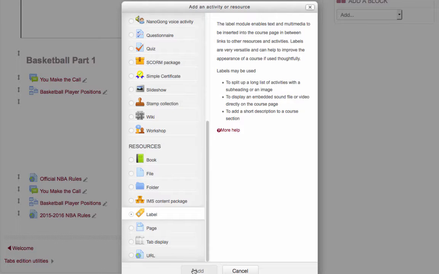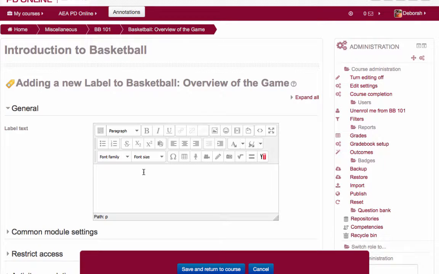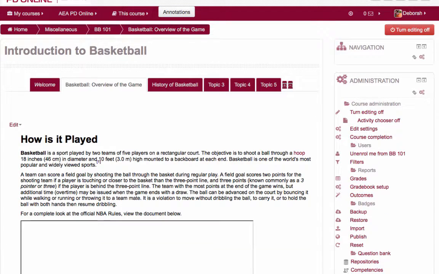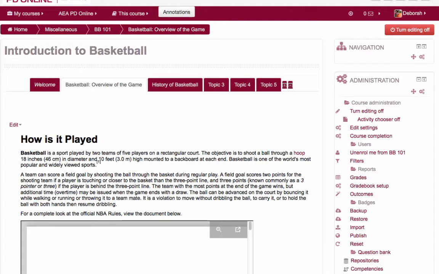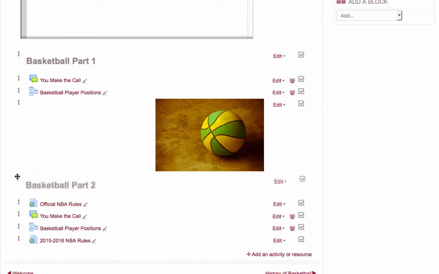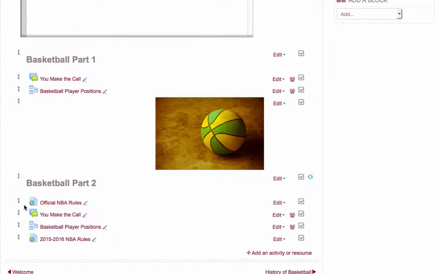In this case, I'm going to make my second label Basketball Part 2. Again, I'm going to select heading size 3. Save and return to course. If I scroll down, I can see that new label at the bottom and bring it up to where I'd like it on the page. This allows the student to visually see where Part 1 begins and where Part 2 starts, separating the different links and resources on the course page.